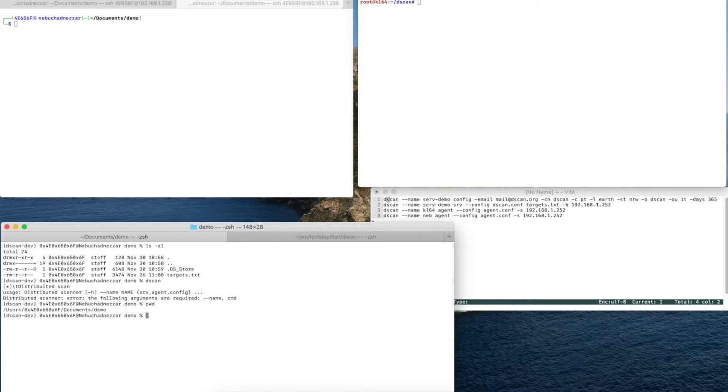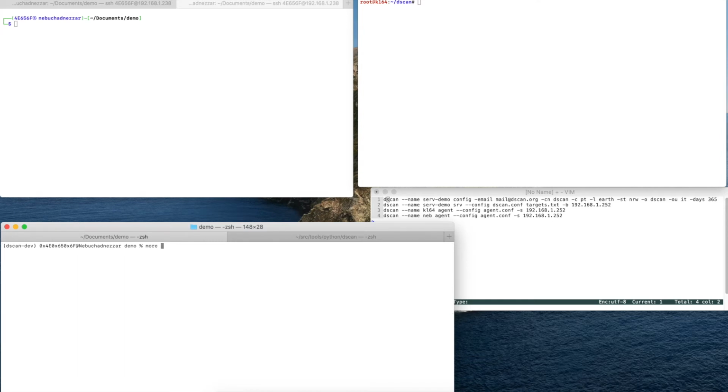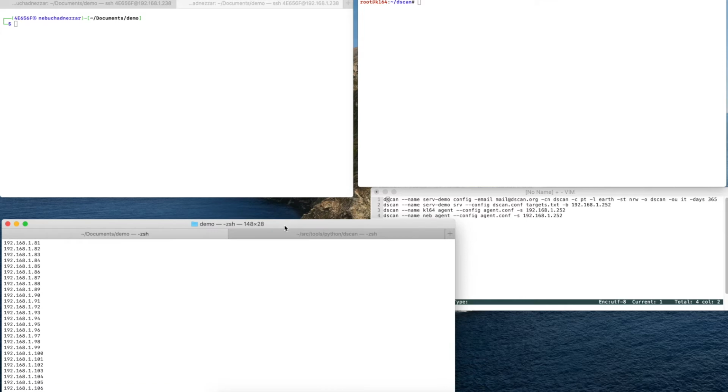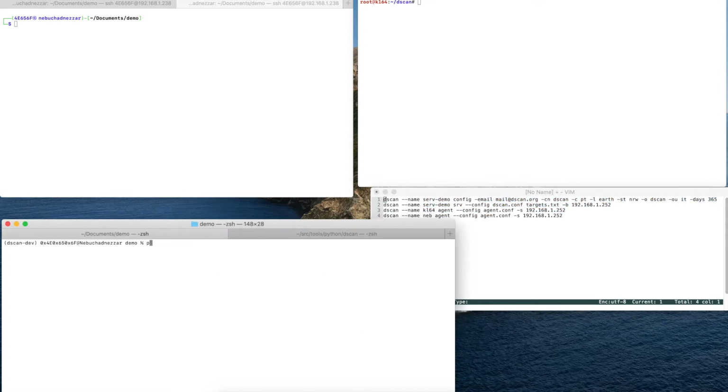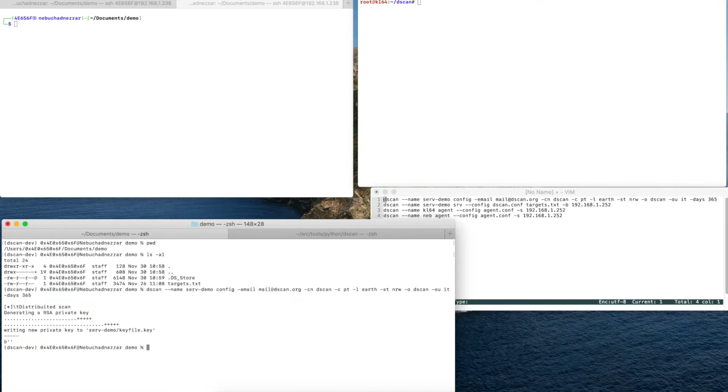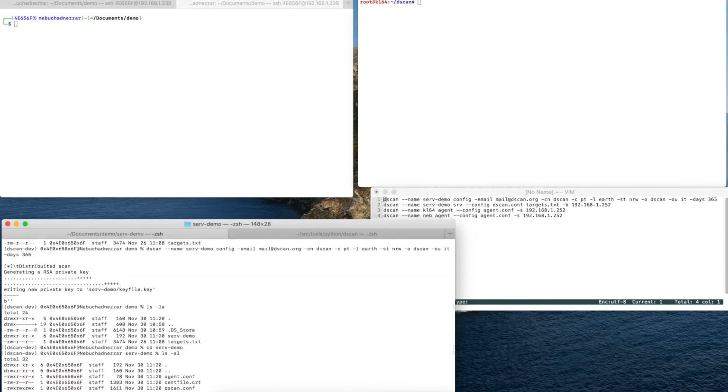So we have here a folder, it's an empty folder. I have the targets file. It's like this because we'll see how the application treats the IP address lists. So this first command will prepare the environment we're trying to set up. It generated a private key and a certificate, which you should have right here inside the serve demo directory, which was the name that we were given.